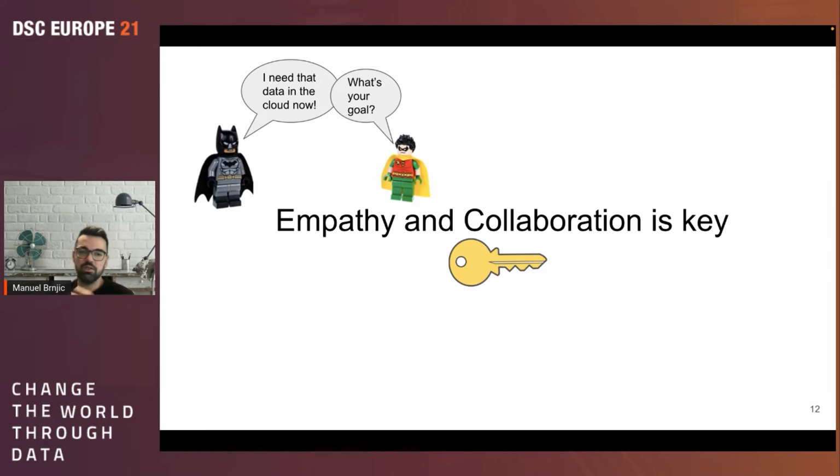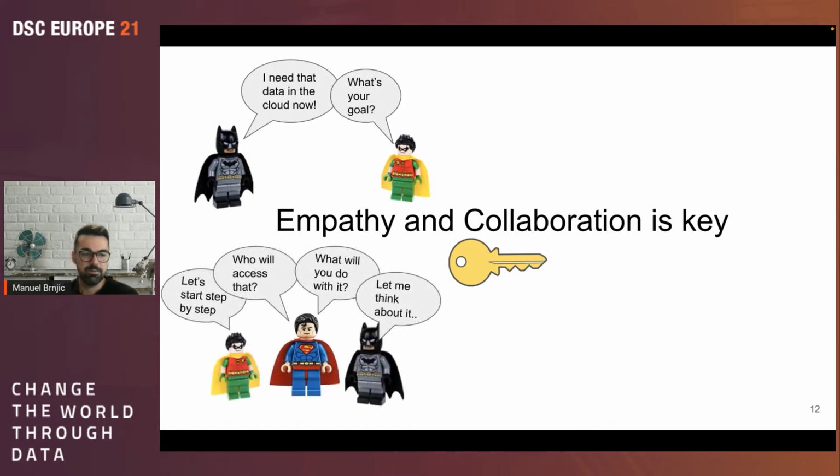So just take the use case that we need to go to the cloud because there is no compatible or comparable on-prem solution for something. So the data scientist comes and tells, I need data in the cloud now. Most of the time he gets the question, especially in Europe, what's your goal? Why do you need to go to the cloud? Normally, you should answer with, okay, let's start step by step, but you get a lot of other questions.